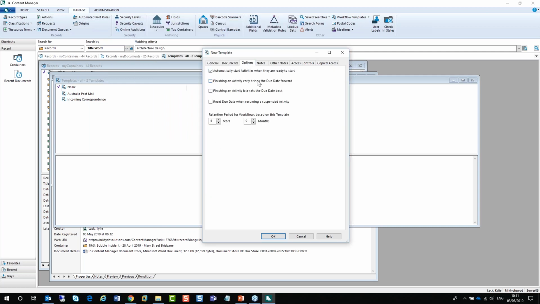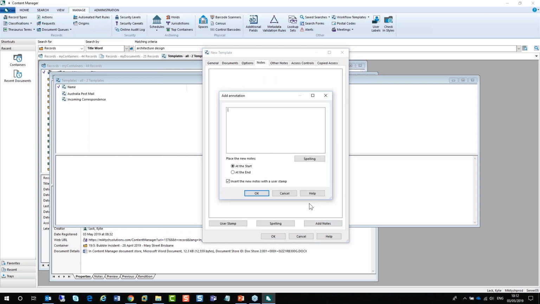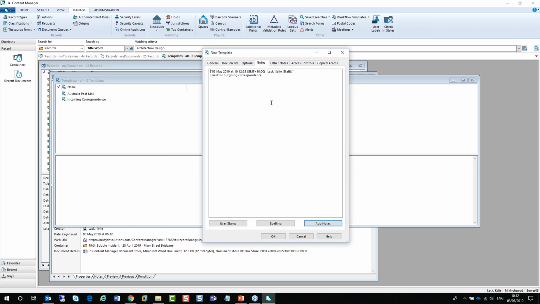Your options, this determines when the activities are going to start. So you have some options there. And as you can see there, there's one of the places where the retention period for workflows based on this template is located. You can add some notes in this workflow template on what it might be used for. So you just click on Add Note. I'm just going to use it for outgoing correspondence. There we go. Pop that in there.